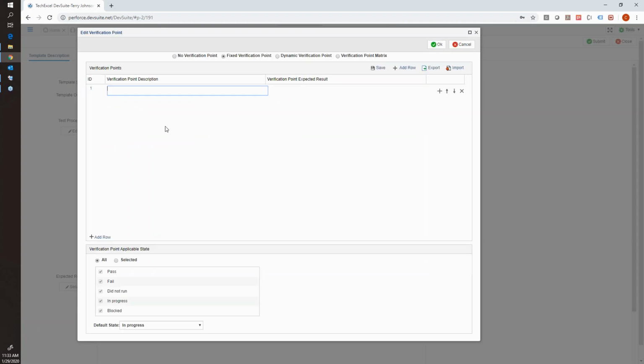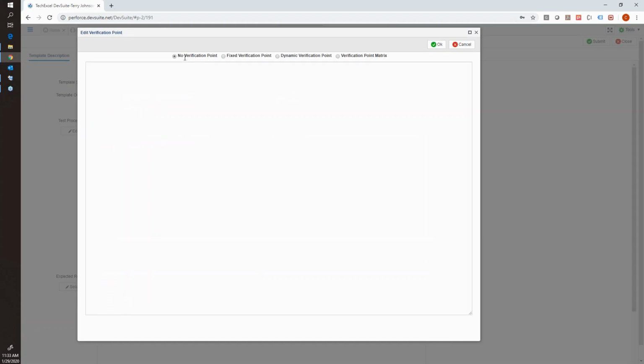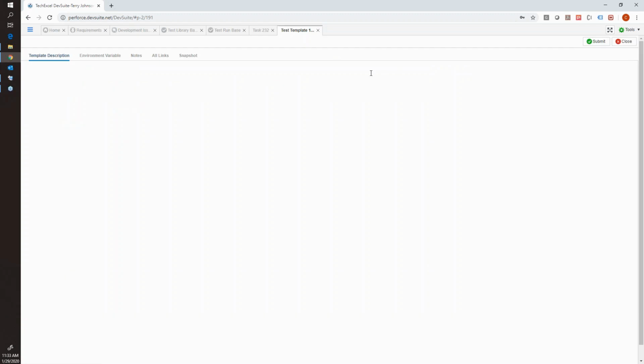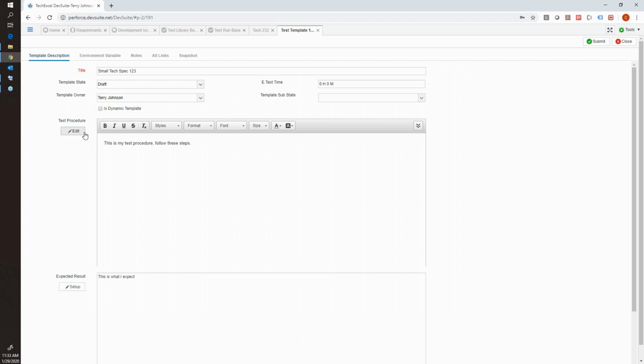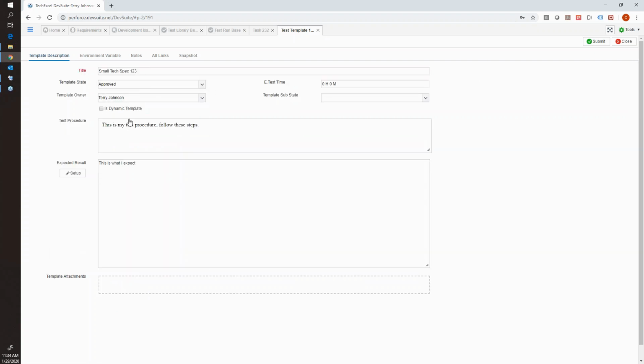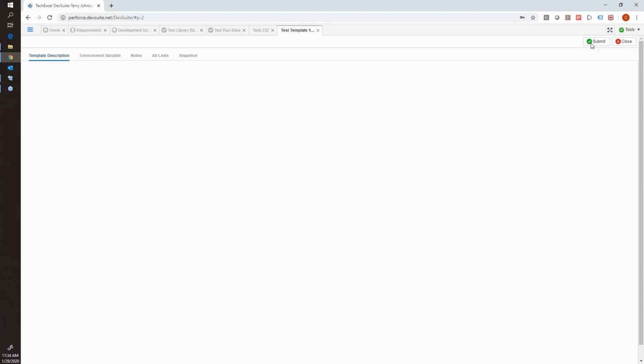And then my expected result is going to be very, very basic. I'm going to use no verification point, so it's just going to be a text field. This is what I expect. So this is going to be one of my test cases, and it's very, very generic. I have my test procedure up on the top, my expected result, a simple text field. So I'm going to go ahead and approve that now. And earlier, I couldn't edit this because in the approval state, I made some of these fields read only. So I'm going to go ahead and submit that.